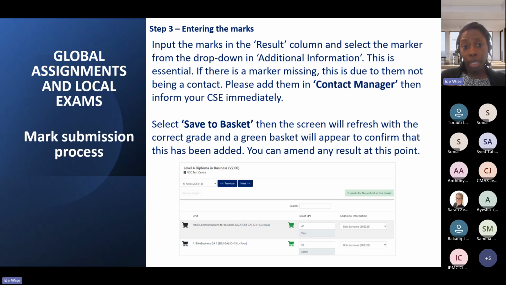If you click the drop-down menu and you're not seeing the person who marked the assignment, that means that you haven't added that person in the contact manager section of Quartz. So this week, I would advise you to make sure you go onto Contact Manager and check that all your markers are appearing as markers, as the role of a marker.